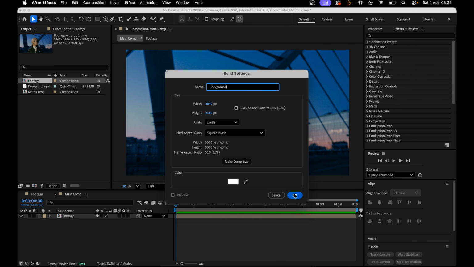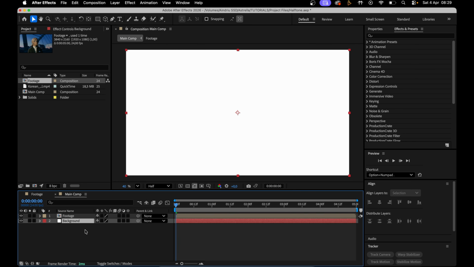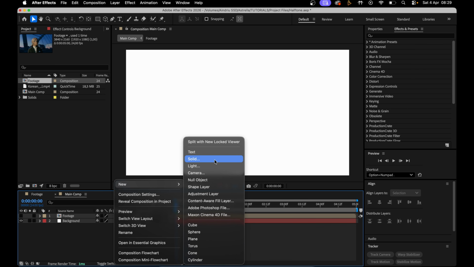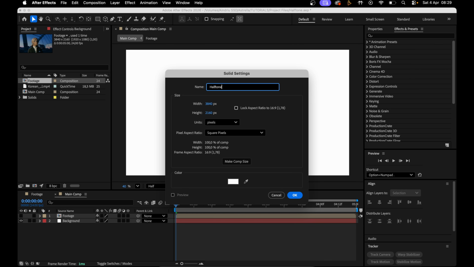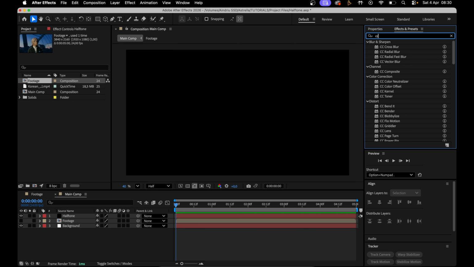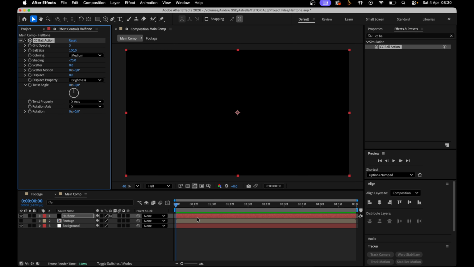Make sure it's white, okay. Drag and drop that below the footage, uncheck the footage, new, solid, halftone, and make this one black. Okay. Effects and presets, CC Ball Action. Apply that to the halftone layer. Grid spacing 4, ball size 30.